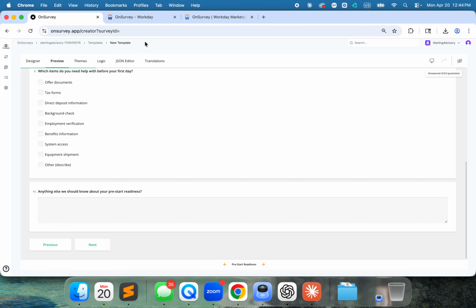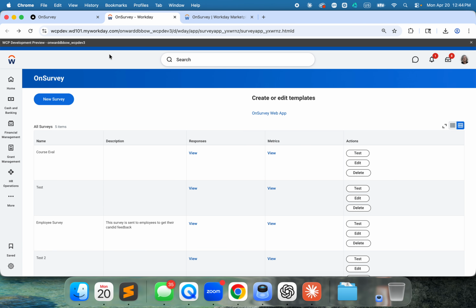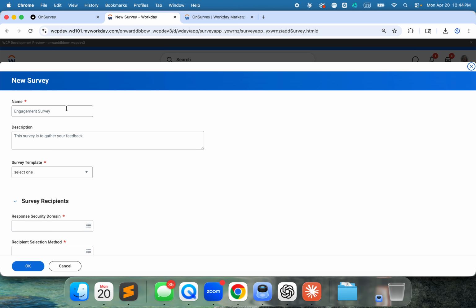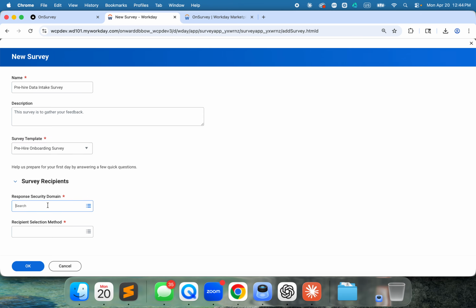Once the survey is set up in the designer, we can configure the additional parameters in the Workday tenant. Here, let me define a pre-hire survey. I'll select the survey that I just configured. Here are the advantages. Like say, for example, a survey or an intake response is received.